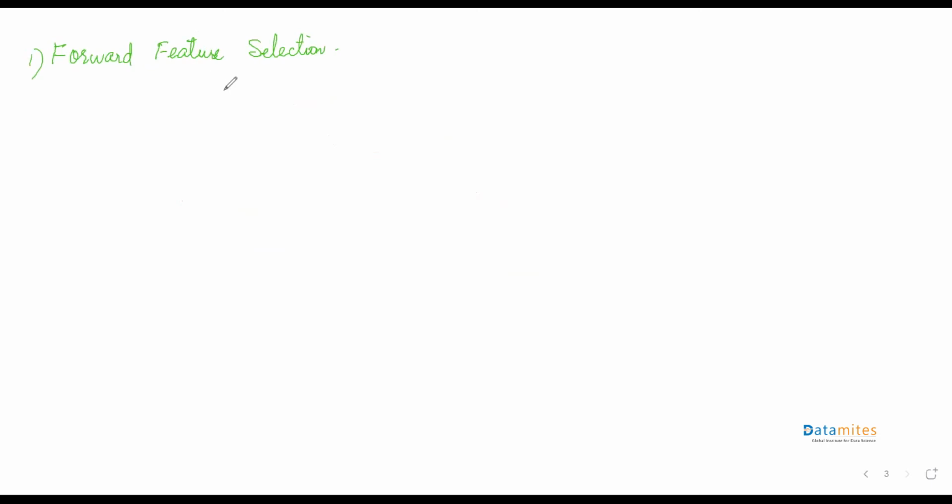So let's say I have 4 features. Let's take F1, F2, F3, F4, and we have Y. These are the input features we have in our data set. When we apply forward feature selection to our data set, it is going to take several iterations. In each iteration, it will take each feature and check how the model is performing. Let's say in the first iteration, it is taking F1.